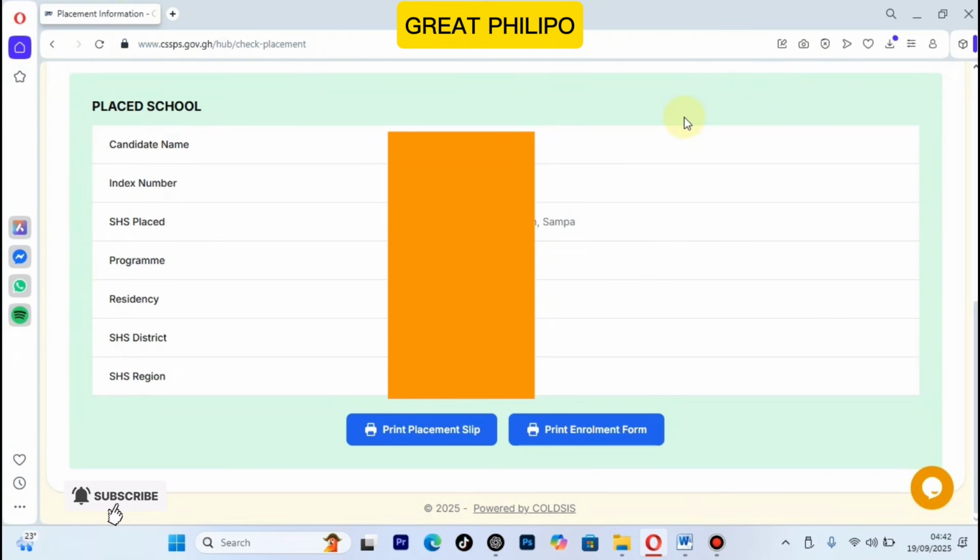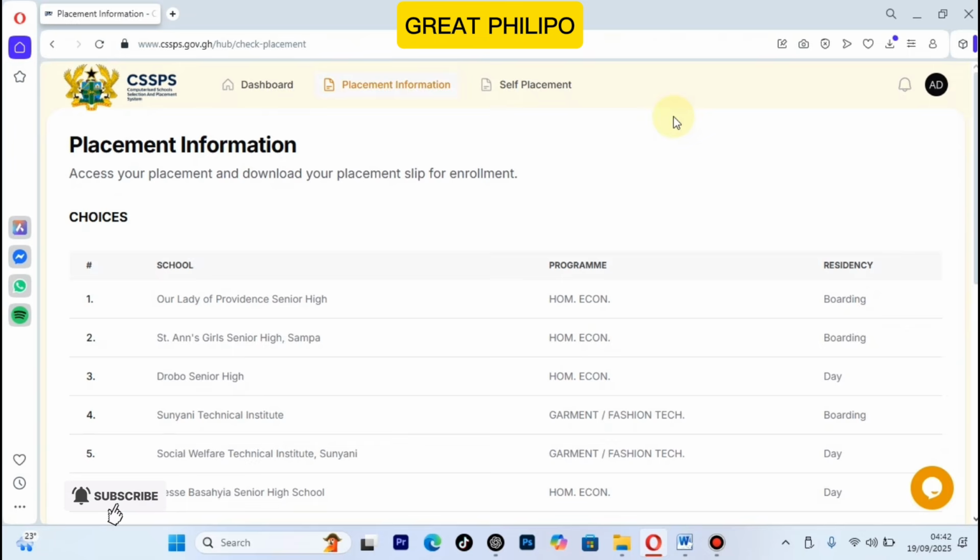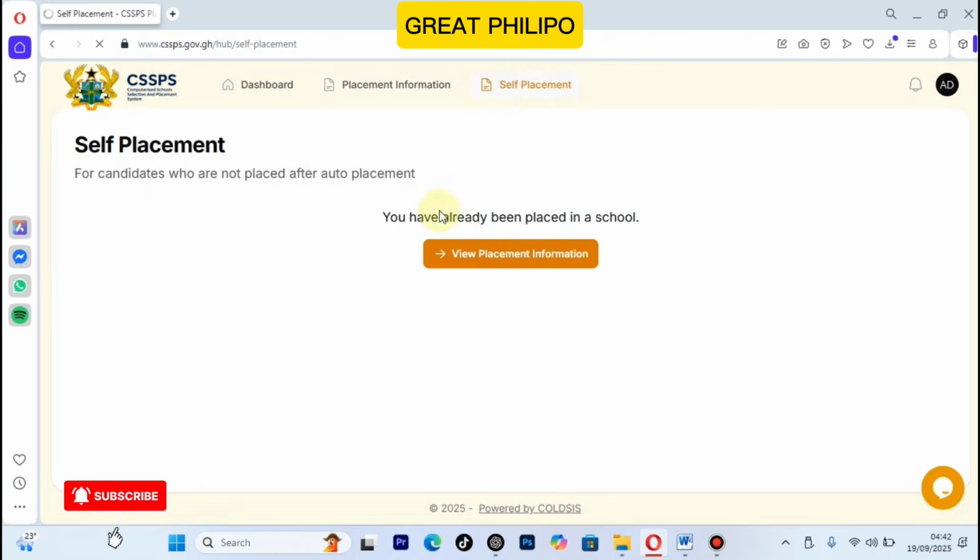If you are not automatically placed, you just scroll up here, then you click on self placement. Since this candidate was automatically placed, you can't use this option. So if you are not automatically placed, you just follow the instructions and then select your preferred school.